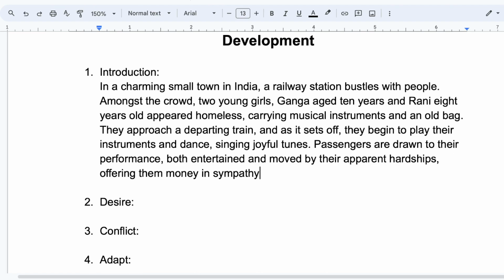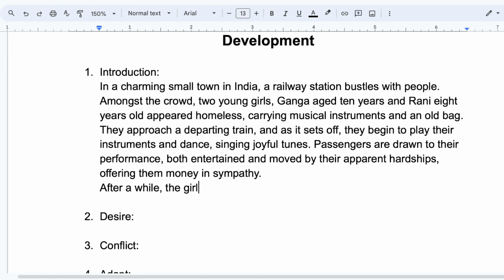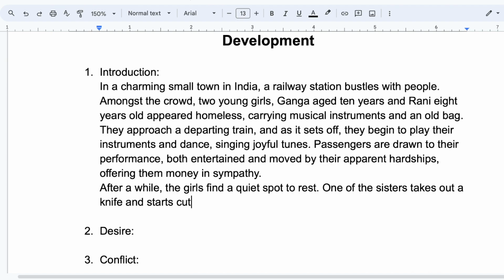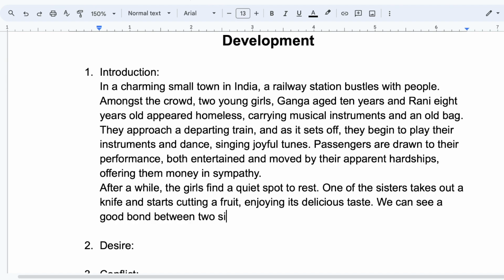After a while, the girls find a quiet spot to rest. One of the sisters takes out a knife and starts cutting a fruit, enjoying its delicious taste. We can see a good bond between two sisters who love each other undoubtedly.